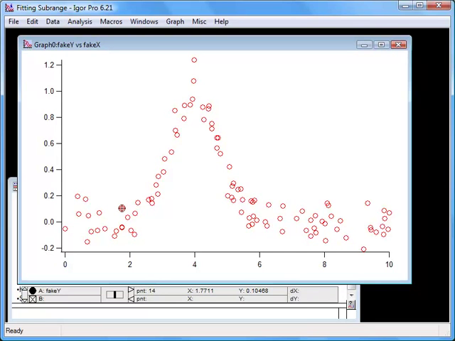Then click on the cursor A icon to deselect it. Now place cursor B on the graph and use the arrow keys to move it to point number 42. Your graph should now look like this.